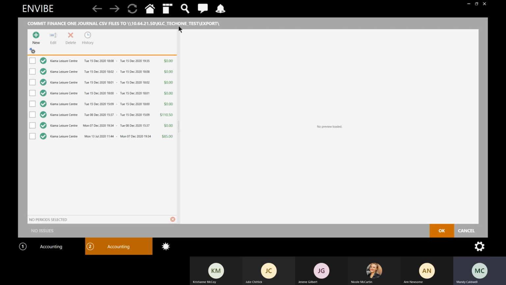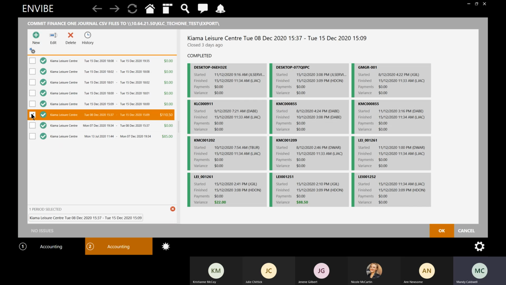So in the interim, if you do want to have a look at that CSV file, but not actually bring it into Tech One, you can just go into commit files and commit journals and have a look where it's going to write to. It's not a problem if you want to. You'll see here you've got your periods. If we select a period, you tick the one you want to go, and that's showing here all the shifts that were involved in that period.